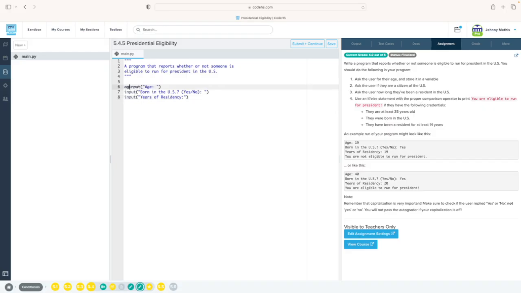All right, so we have age. Let's assign these all to variables. I'm going to put born, I can't think of anything better right now. We put resident. Okay, good. So now we have these 3 inputs. So let's work on what the output would be. As we're looking for an if-else statement, right, we either want to say you're not eligible to run for president or you are eligible to run for president. Remember, to be eligible, you need all 3.